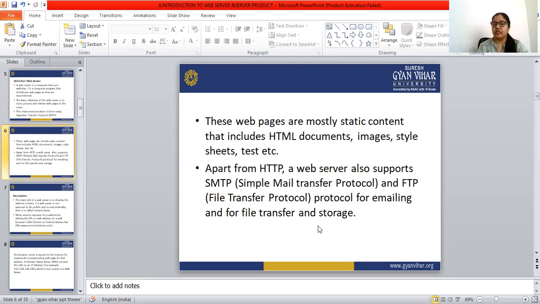The simple mail transfer protocol is for emailing, and FTP, the file transfer protocol, is for the transfer of files and the storage of those files. So SMTP is the protocol for transferring email, and FTP is the protocol for file transfer and storage. So this web server supports HTTP as well as SMTP and FTP.